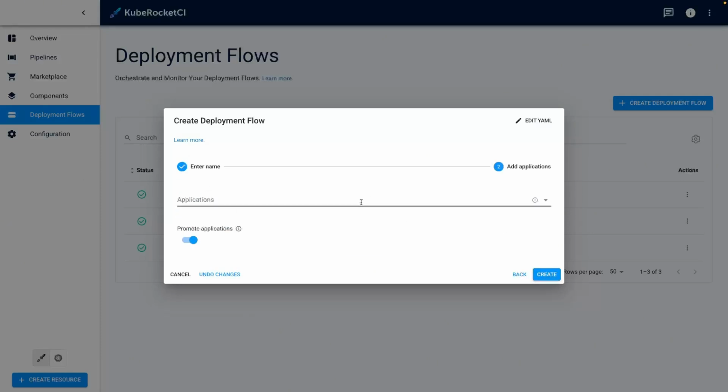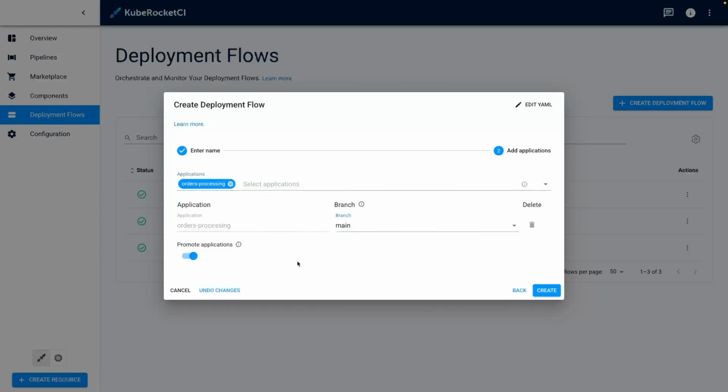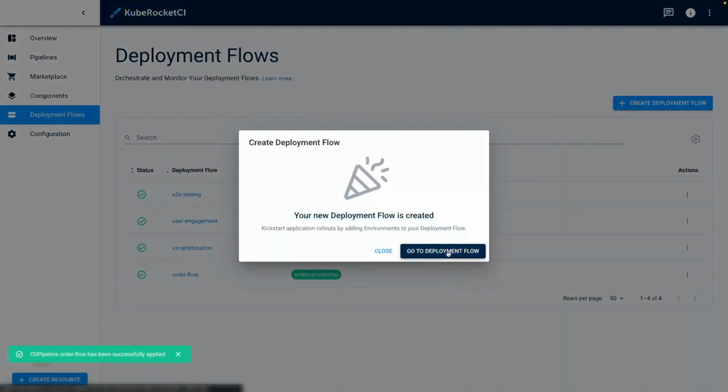Select Application and its branch. Be sure to enable the Promote Applications option. When enabled, it blocks the deployment to the next environment until the deployment passes all the quality gates in the previous environment. Click Create, go to Deployment Flow.